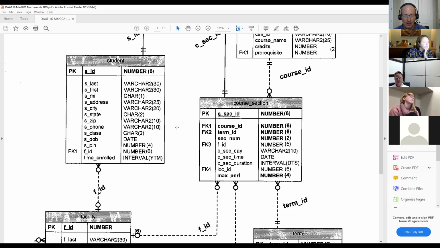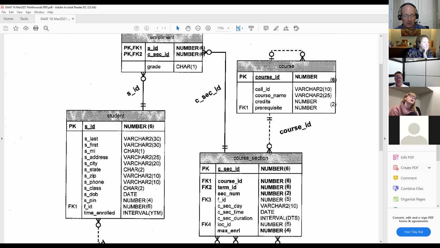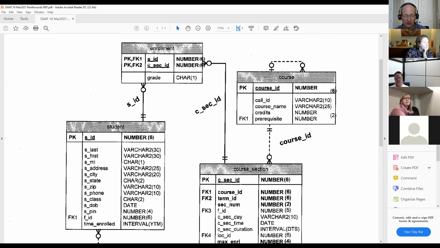Students can be enrolled in many sections. So you've got this enrollment lookup. You have lots of students and lots of course sections, so you have this intermediary table called enrollment that is your link between what students are enrolled in what course section. Otherwise, if you tried to put it in course section or student, you'd have all this duplicating information.